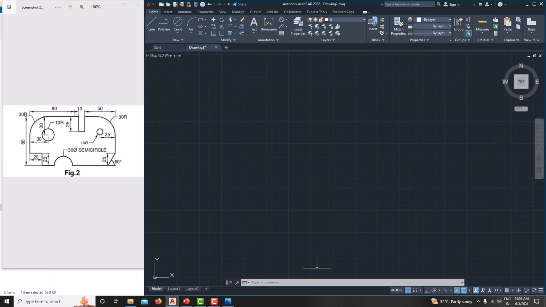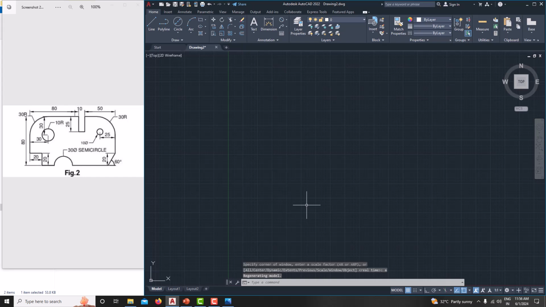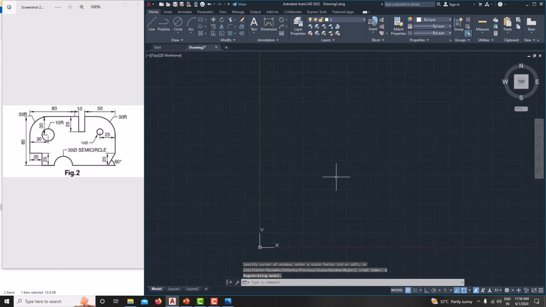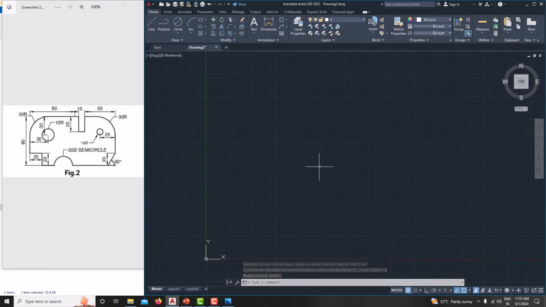To specify the sheet in AutoCAD, the command is called limits. Just specify limits, enter. Lower left corner is 0,0, enter. And the upper right corner I am specifying 200,200. Then Z, enter. A, enter. It is zoomed all. Z and A is nothing but zoom all. Now we can start drawing this model.